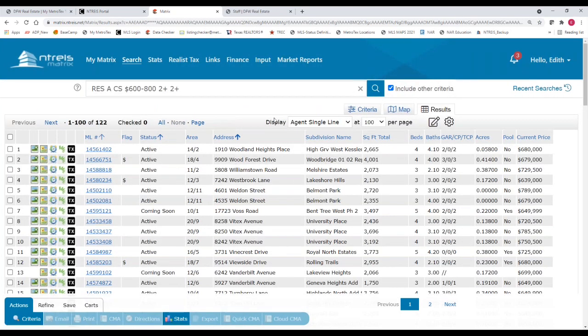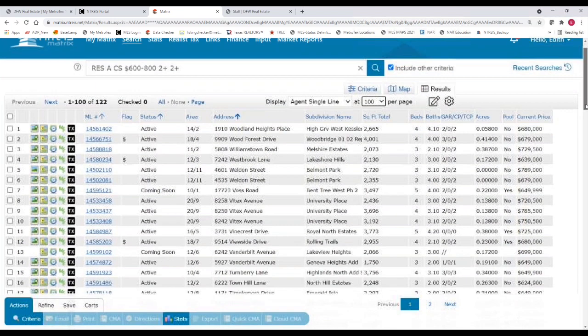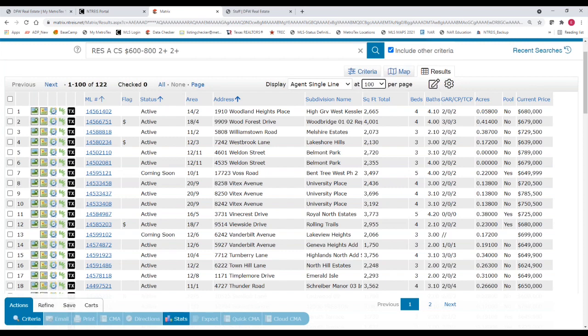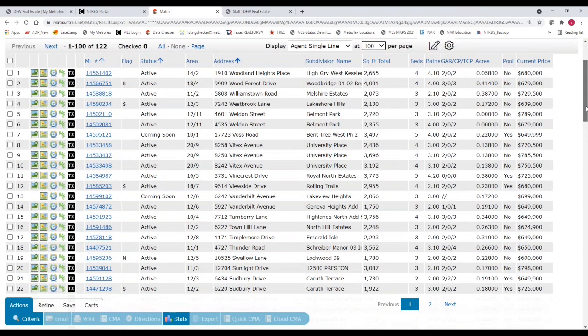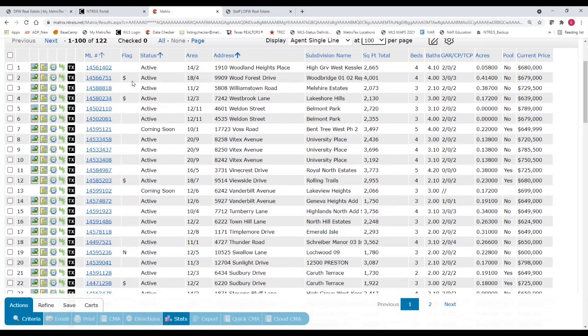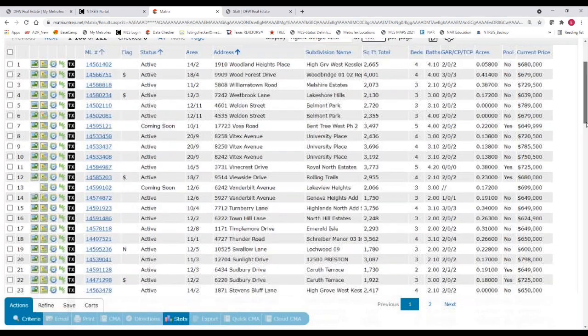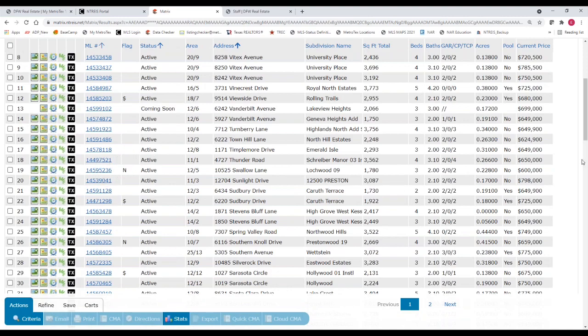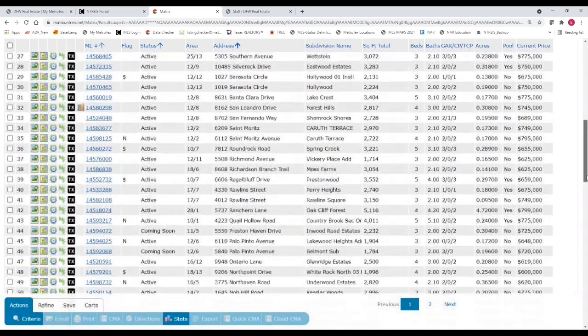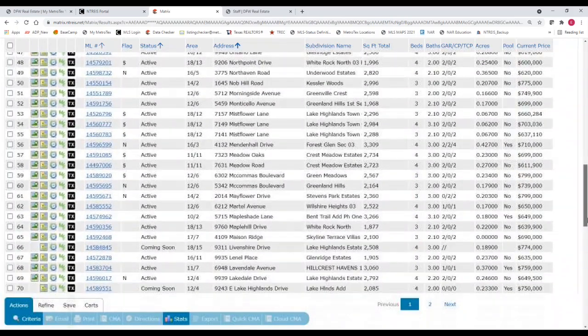And here we are seeing the results in an agent single line view. Here you can click how many you see per page, 10, 25, 50, or 100. I am going to leave it at 100 because I want to show you a couple of things here. The flags right here. If you see this flag, it means that those flags have had that change on that listing within the last 5 days. If you see the S, that means that there has been a price increase or decrease. If you see an N, that means that this is a new listing. And let's go ahead and try to find the last one, which is a B as in boy.